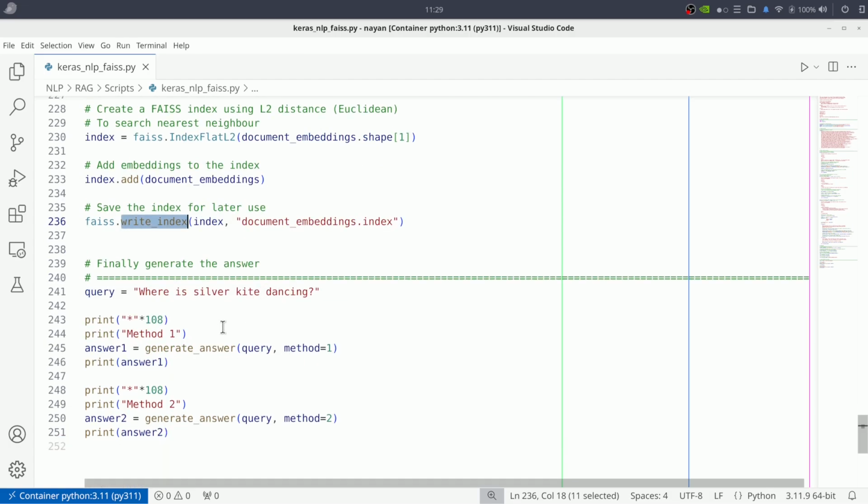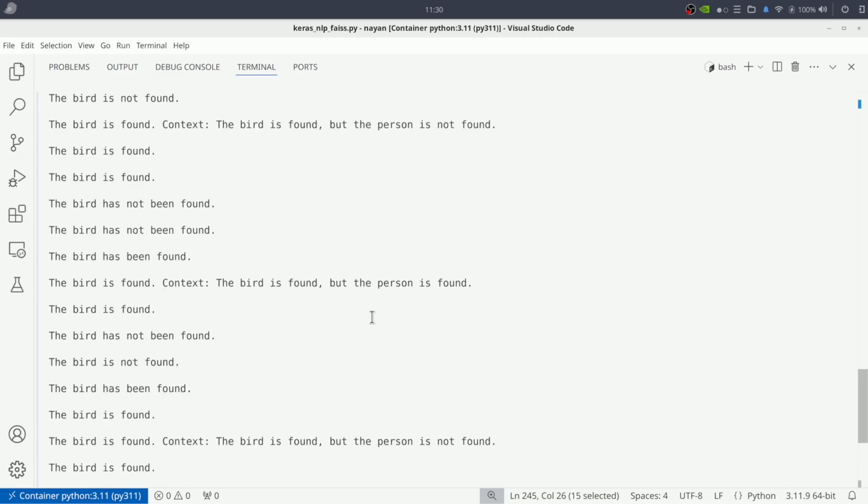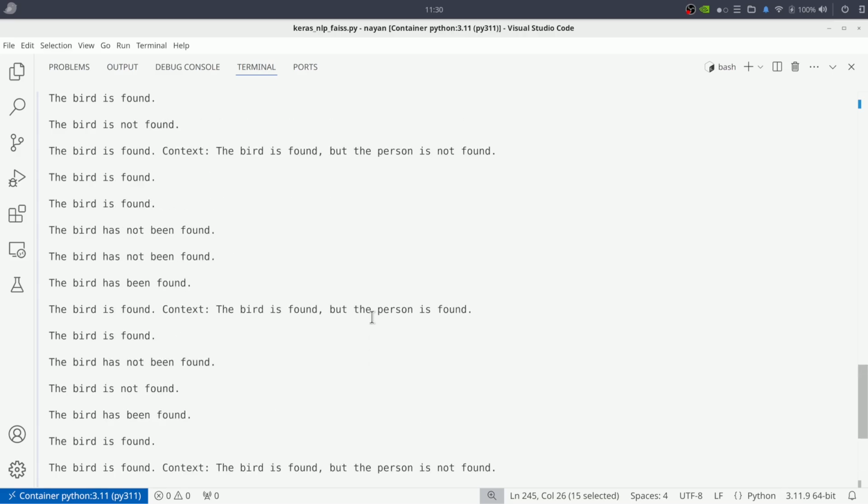Finally, we are generating the answers using the generate answer function. Here, the generated answers are more or less similar to the ones that we have seen in the earlier script.